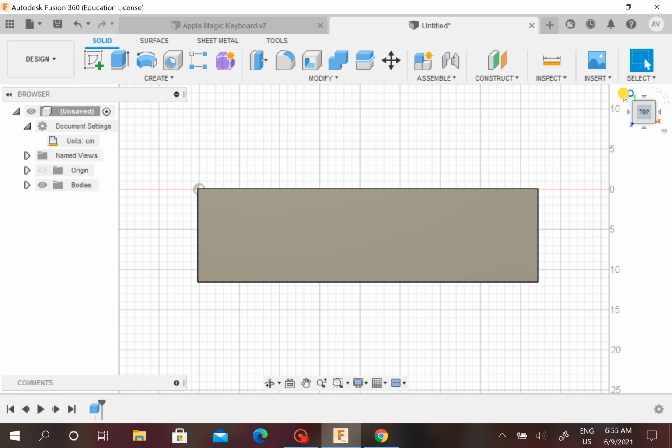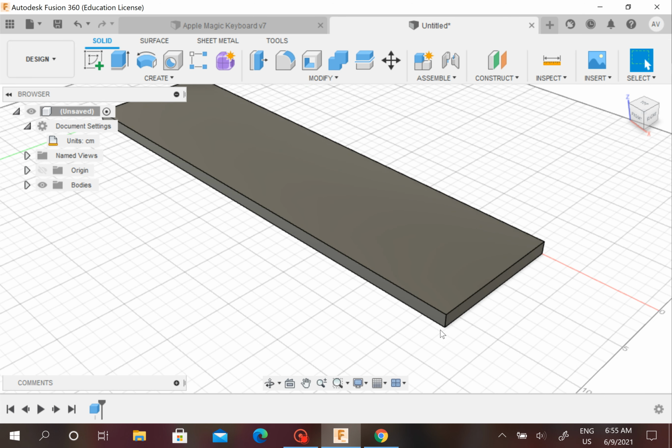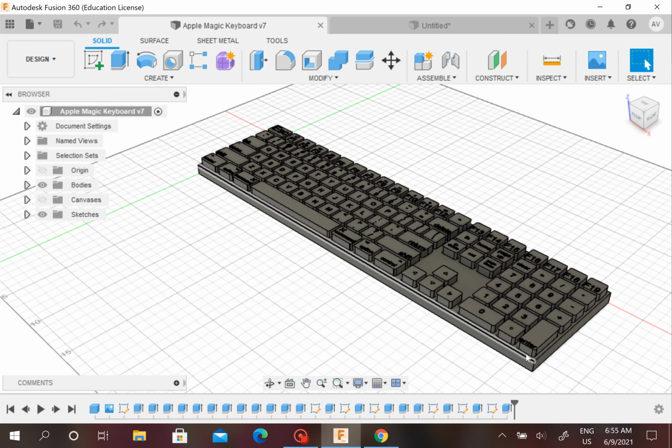I'm going to give you an option if you want to fillet or curve the sides, like these edges right here. I did not do it on mine, but on the actual keyboard they are curved, so you have the choice to do that.